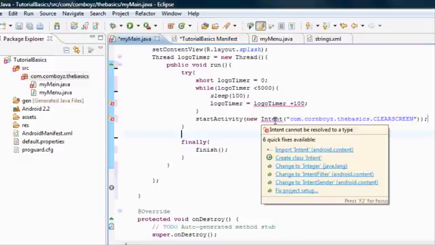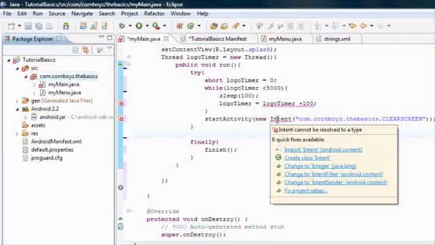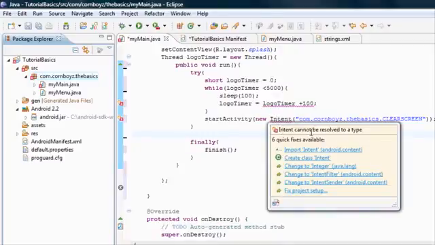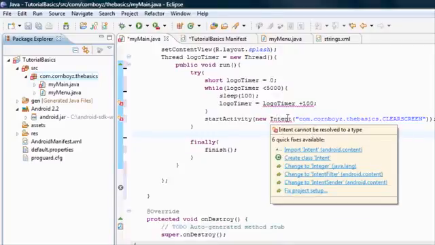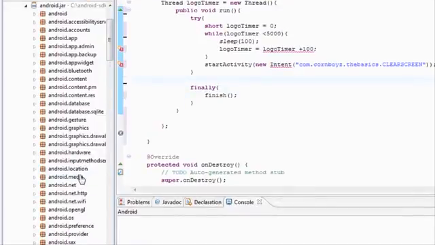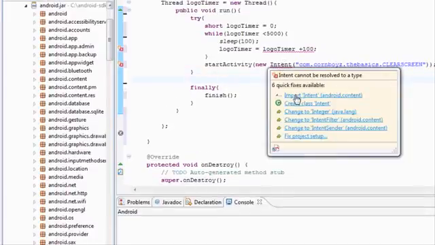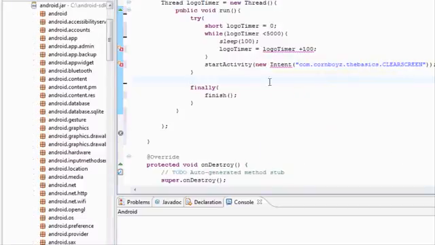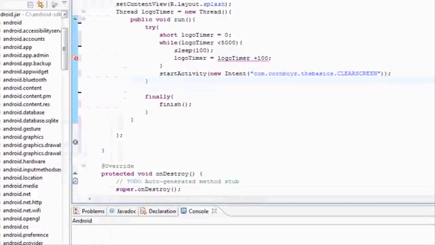And it doesn't know what intent is. Basically, it's saying, okay, I don't know exactly what intent is, because intent isn't a Java term. If you hover over it, it says intent cannot be resolved to a type. This is not a Java term. This is an Android term. Like I said before, we have all of these functions within these classes that we can use. Intent is one of those within one of these classes. If we hover over it, you can say import intent. So now we can use the intent function and we won't get that error.